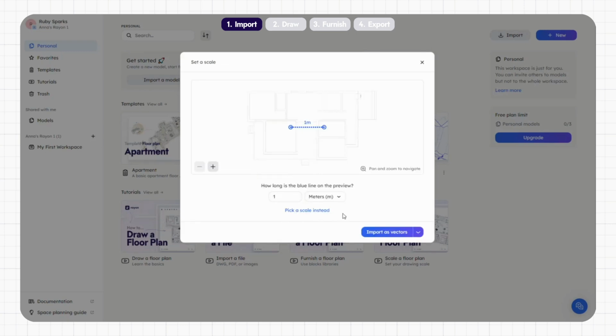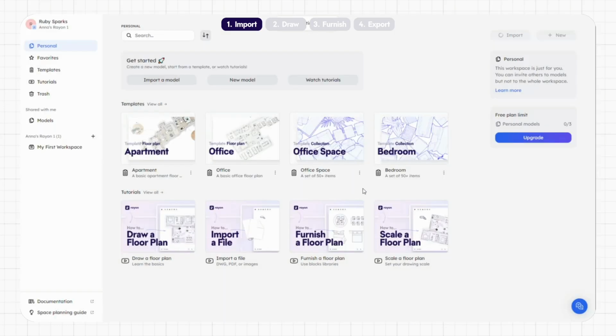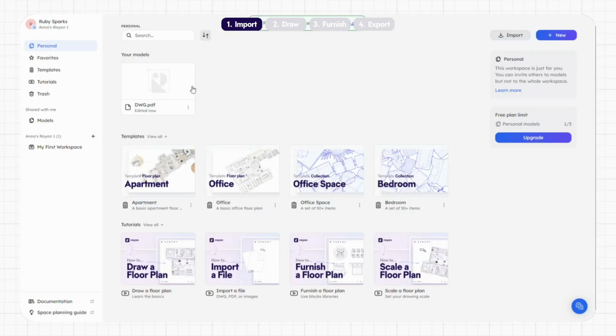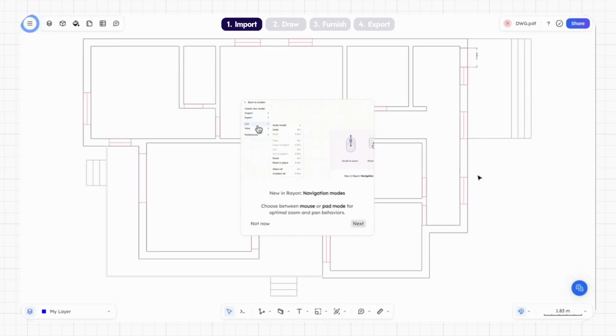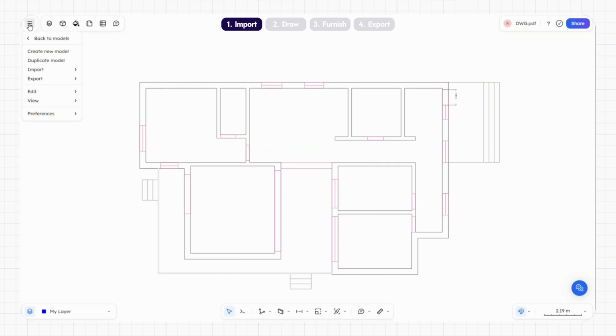You can set a scale or use the blue line as a reference to place the distance. In this case, the door will be our reference. Then import as vectors. You can change units from the main menu or the down right corner menu.